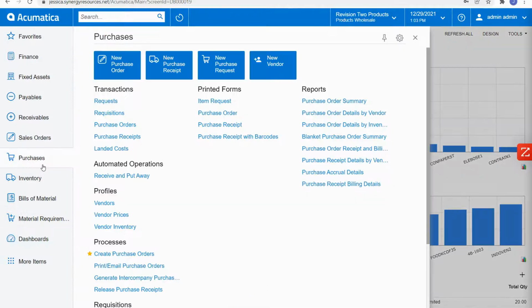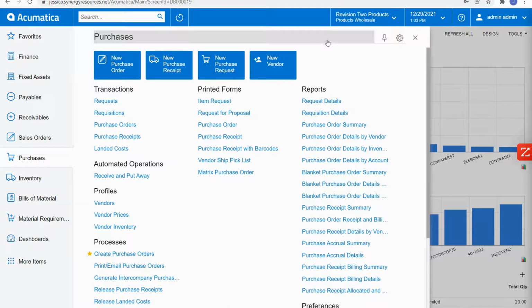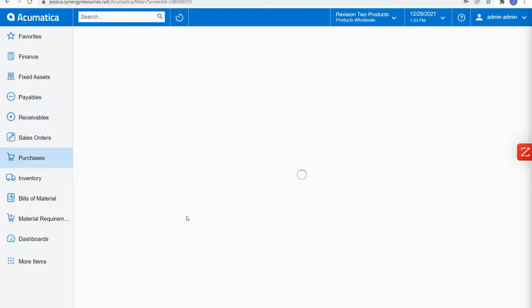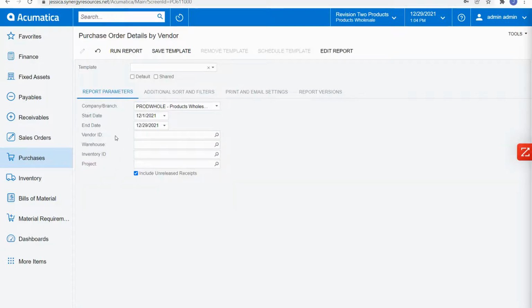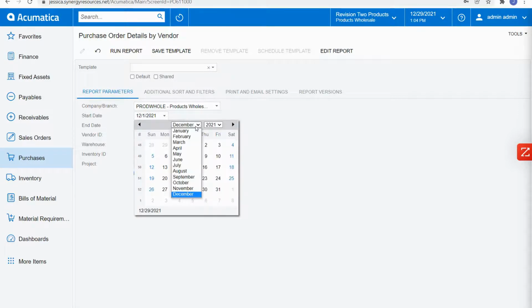Acumatica includes 250 standard reports out of the box, including a series of purchasing reports to help you keep a real-time view of your business and understand exactly what your inventory position looks like at all times. You can see a number of examples of these purchase reports, such as purchase order details by vendor, purchase accrual summaries, and purchase receipt histories. I will run a purchase order details by vendor report. I can apply any number of parameters to the report, such as a specific vendor or a specific date range that we would like to analyze data for.